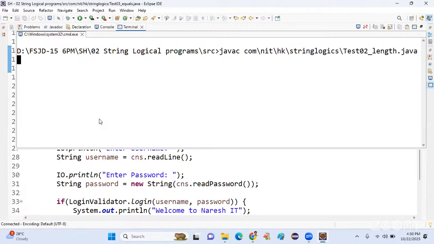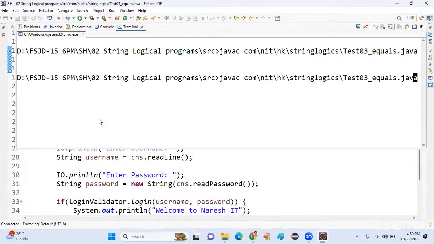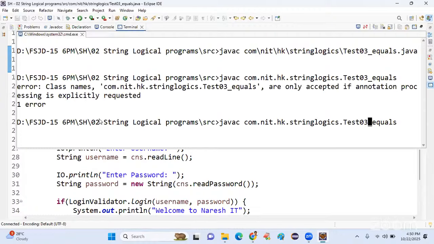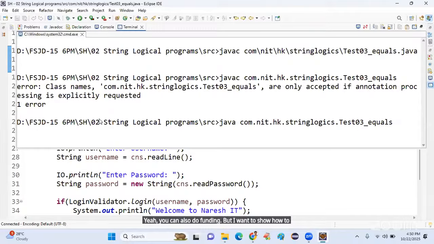We compiled the wrong class. You know the package? Compiling the package class, executing the package class. Yeah, you can also do it from there, but I want to show how to do it from Eclipse.